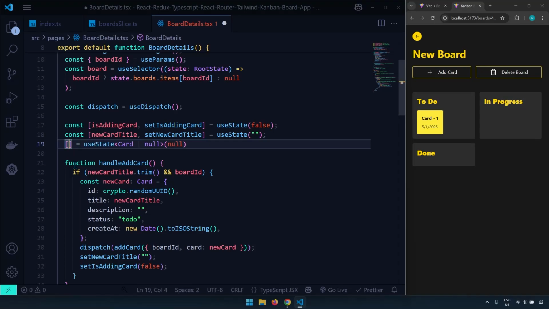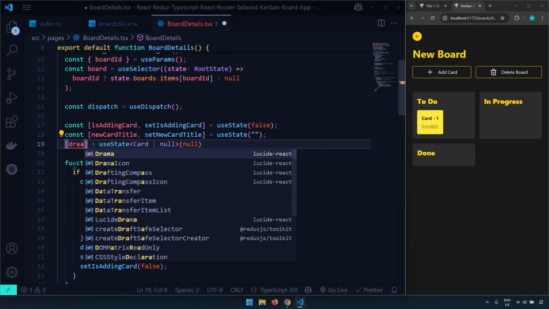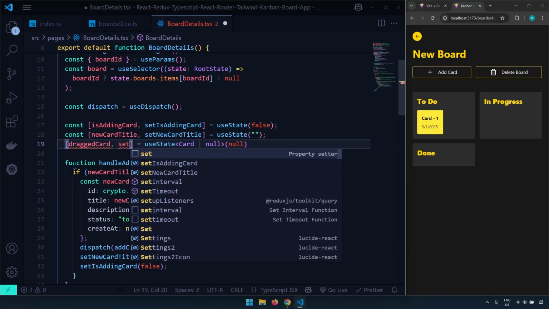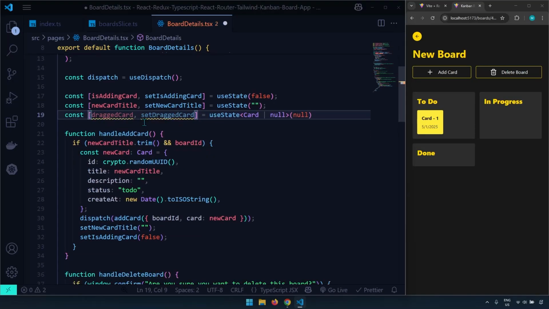Now, when it comes to what the useState produces, the naming, again, it is extremely flexible, but make sure it is something that makes sense. Now, since we're dragging a card, I'm just going to say dragged card. And then we need to set that setter function for it, set dragged card. Let's uppercase that and initialize this as well. Okay, so we have this set dragged card.